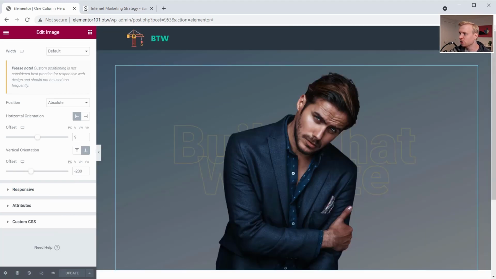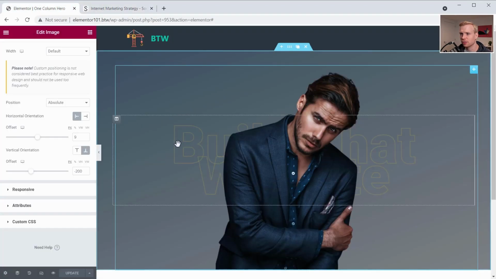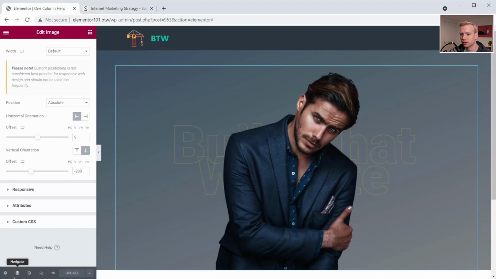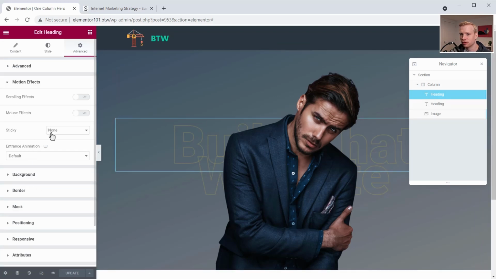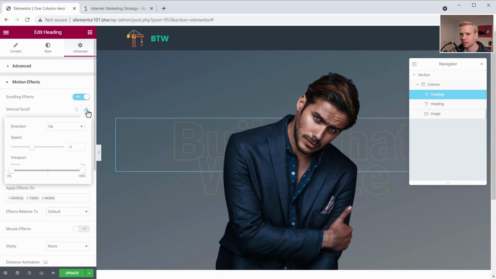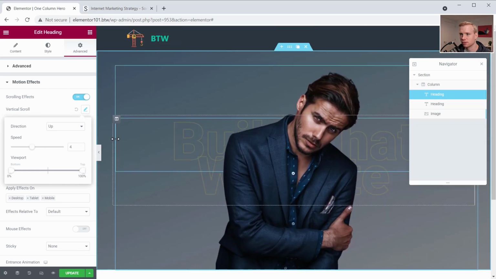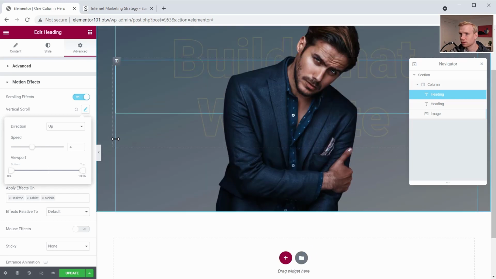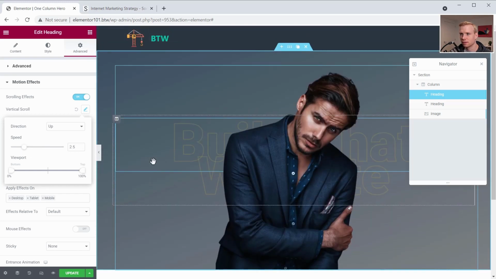And if we want to get super fancy, you can see how the text scrolls there. We could actually do that with our text. So we're going to go to the heading, and let's try motion effects, scrolling effects, vertical scroll, and just see what happens. Let's turn the speed down a little bit.